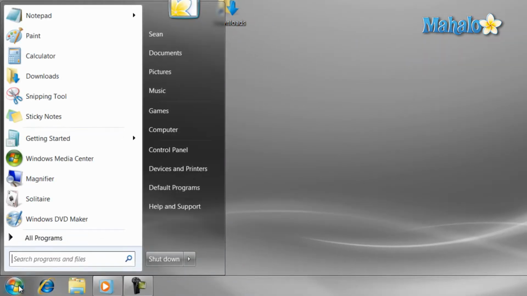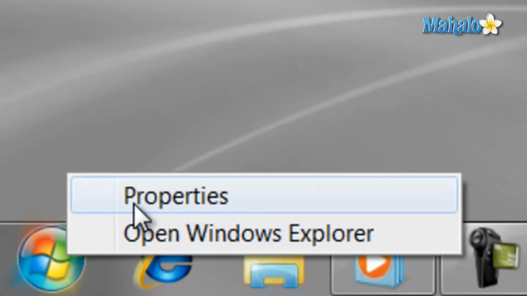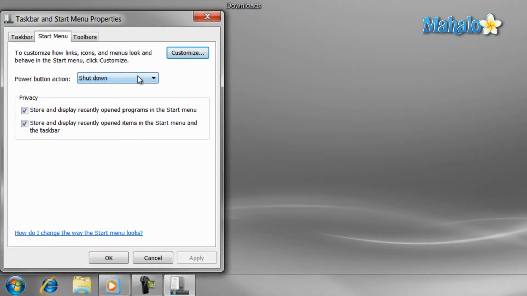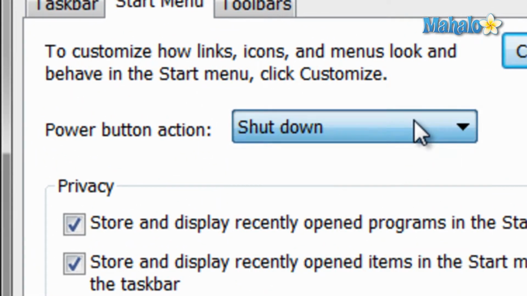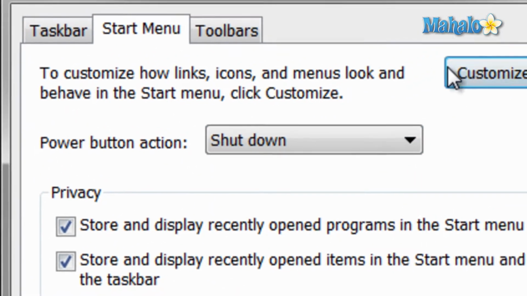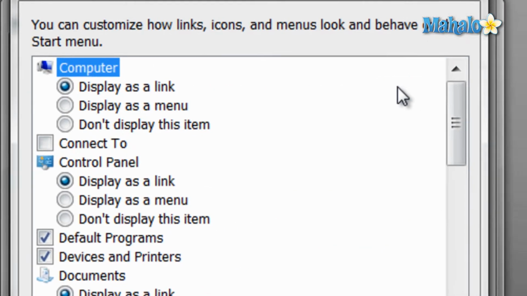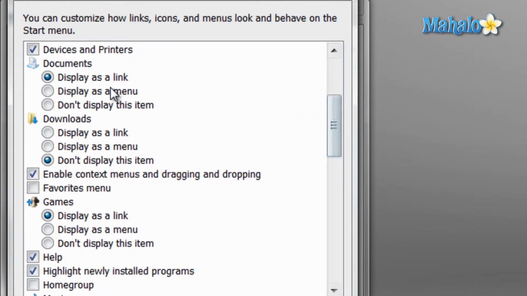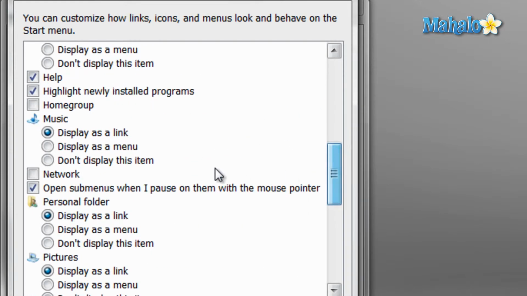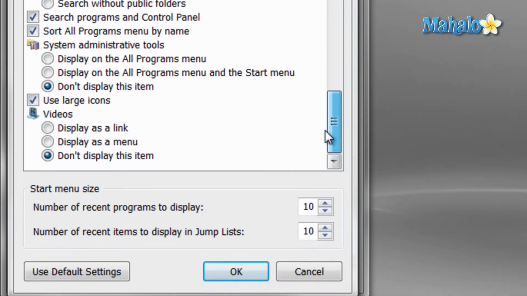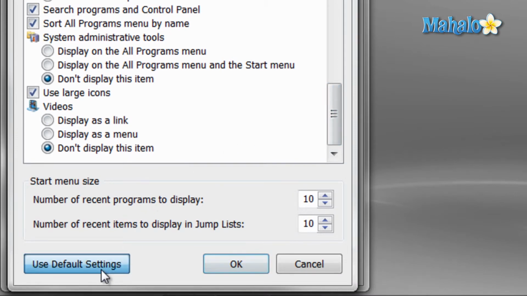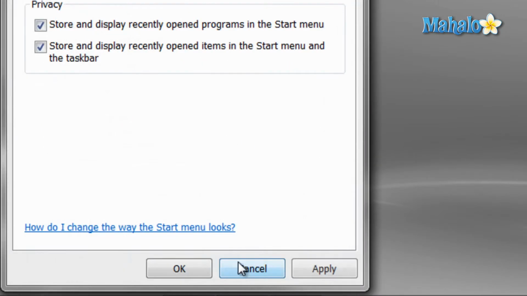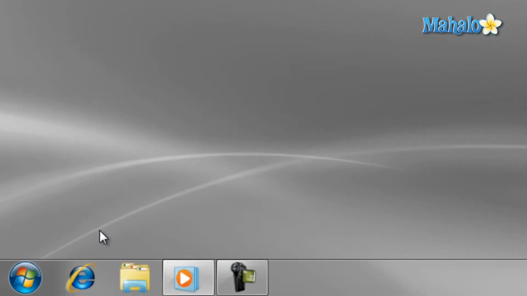Now if I want to change how my Start menu looks, I can just right click on the Start menu button and select Properties. From here I can change what the shutdown button does by default. I can also change almost all the content that is inside my Start menu by hitting the Customize button. Here I can select what is shown in my Start menu and what is not shown. Also, if you feel like you've gotten too carried away with your Start menu and would like to go back to how the Start menu was, you can just hit the Default Settings button, and then the Start menu is brought back to its original state.